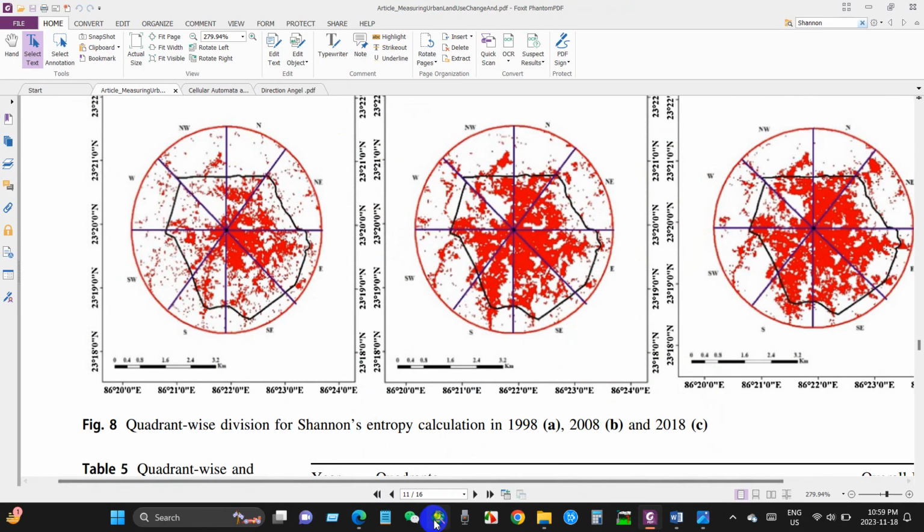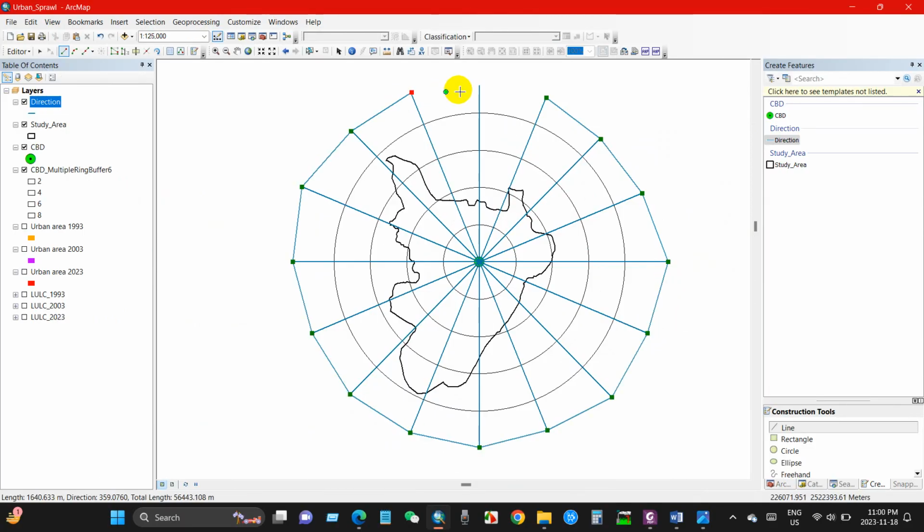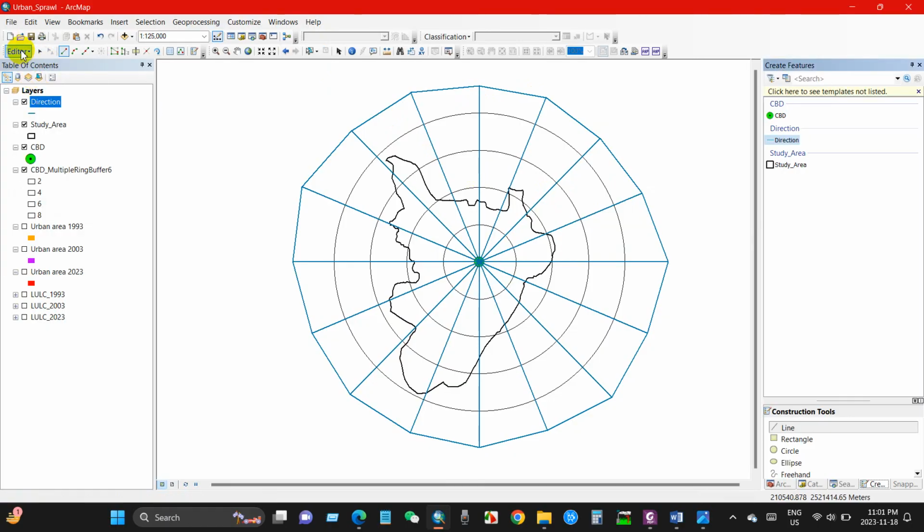You can create for 8 gradient directions, or you can make 16 gradient directions. Finish sketch, and then editor, save edits, and then stop editing.